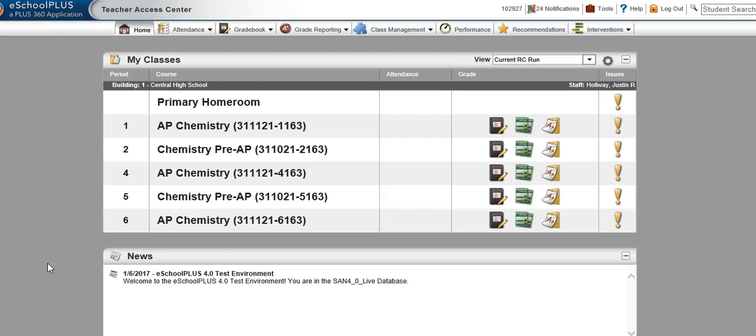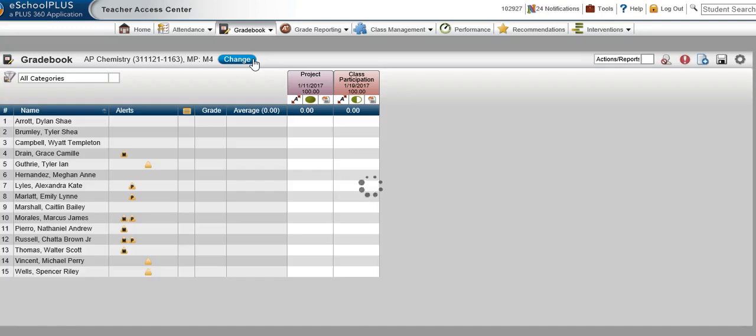Now let's take a look at how we can add default grades for our categories in Teacher Access Center. Click the drop-down arrow next to Gradebook and select Entry. Now you can see the categories that we set up for our chemistry class.